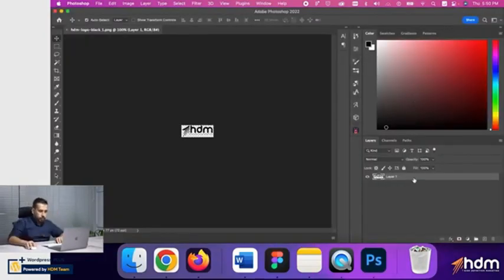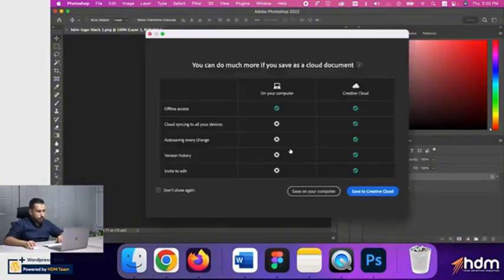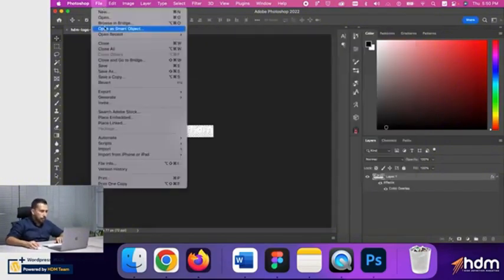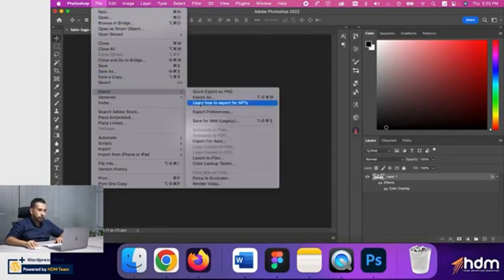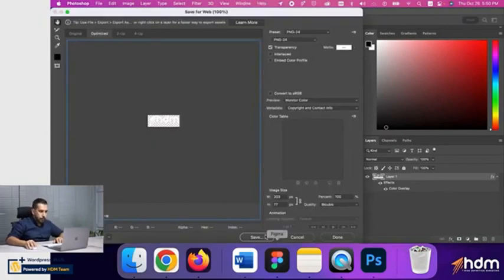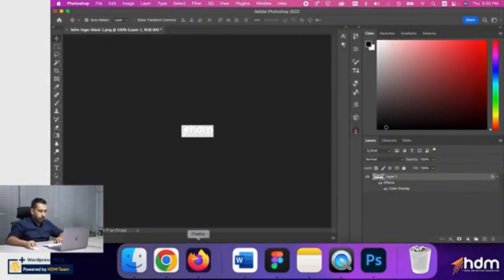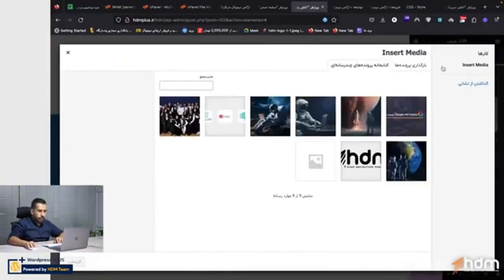Okay, here I double click on it, go to color overlay, change it to white, and save it again. Guys, make sure to use Save for Web in Photoshop, meaning export the file with Save for Web. I say, sir, save it as PNG for me. Now here, instead of black, we write white. I go back here to upload.